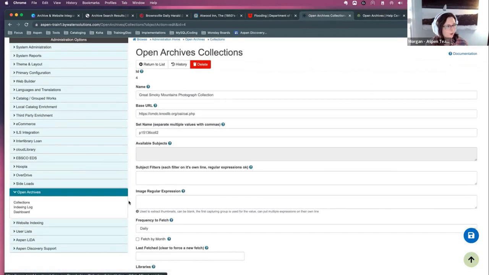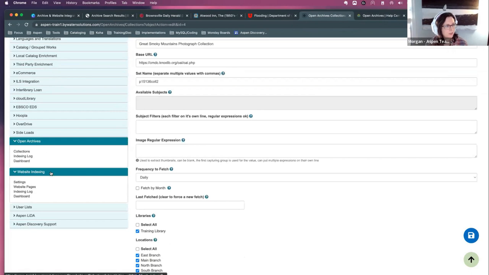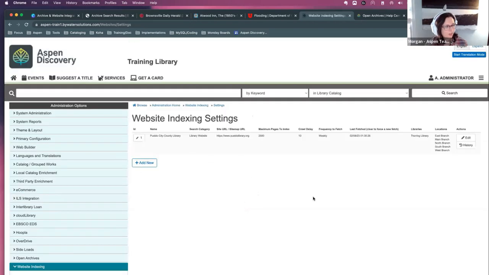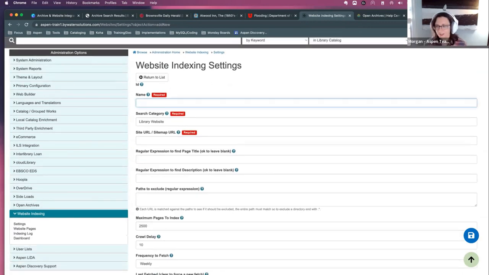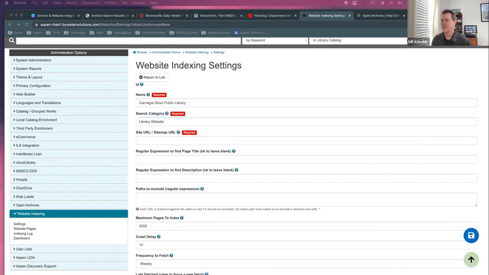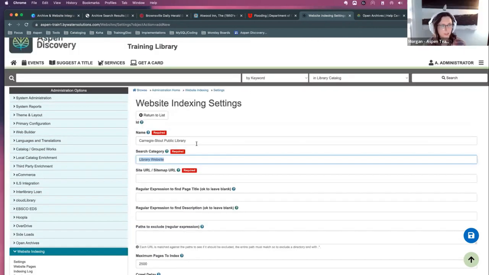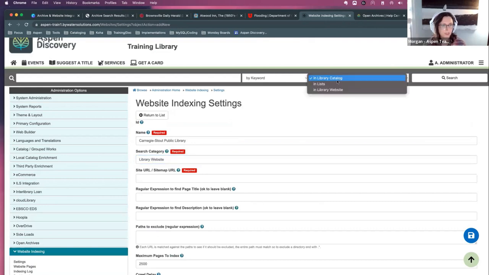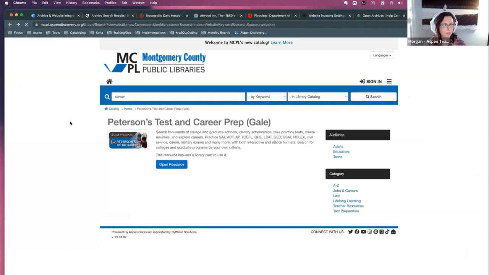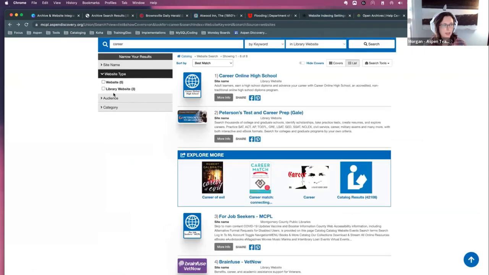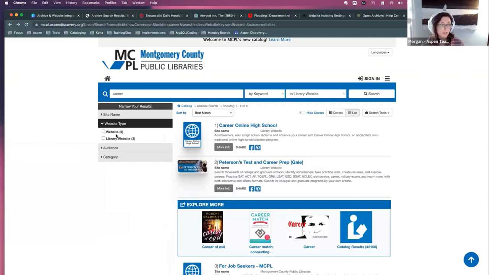So if I go to our Aspen settings, conveniently, they're right next to each other. So I'll click on website indexing, click on settings, and I'm going to click add new. Just like the other setting, you'll want to give it a name. So I have borrowed another one of our live library partners, Carnegie Stout Public Library. You can give it a search category. By default, it's library website. And that becomes the website type in the search. So you're not changing this up here, you're changing, here, let me show you where it is. So you're changing the name of the website type. So you could call this, depending on what you're indexing, it could be blog or libguides or what have you.